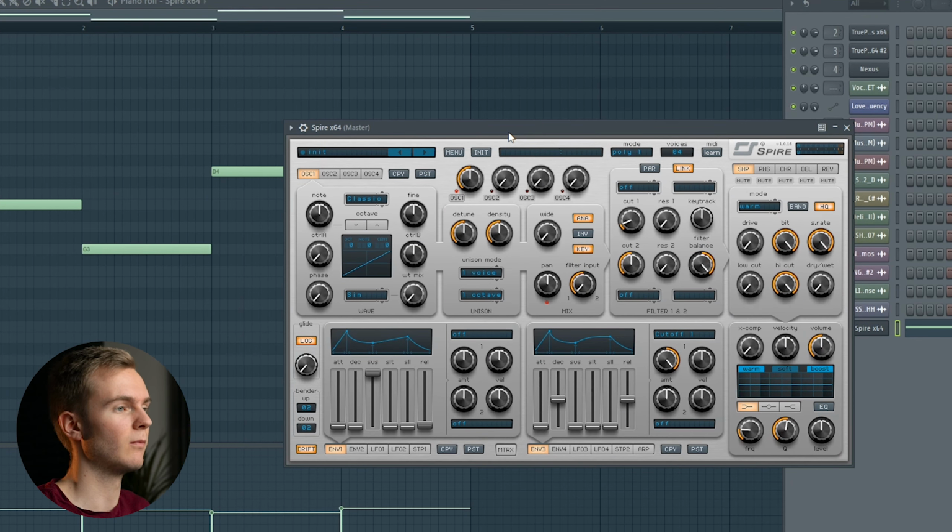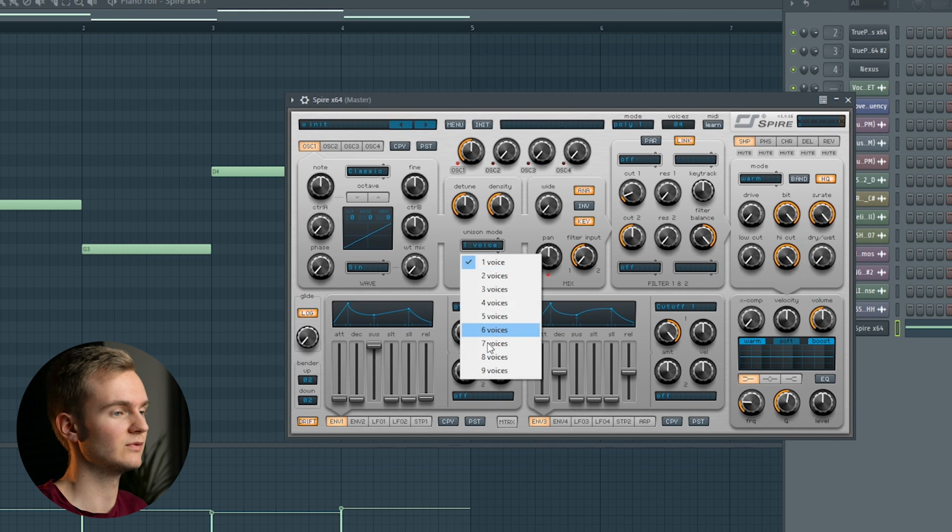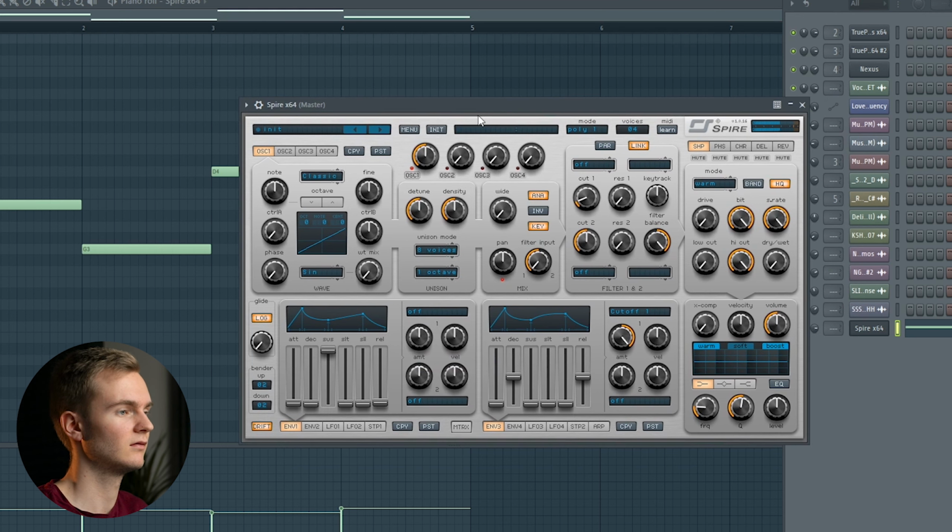It still sounds super boring now. So first of all, let me increase the voices. Already sounds more interesting. Now let me also turn up the width or the wide knob.